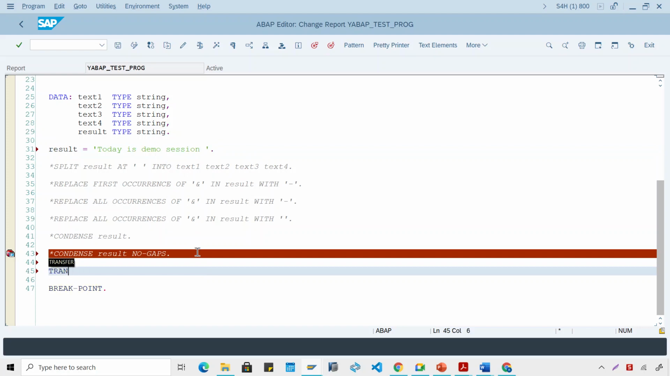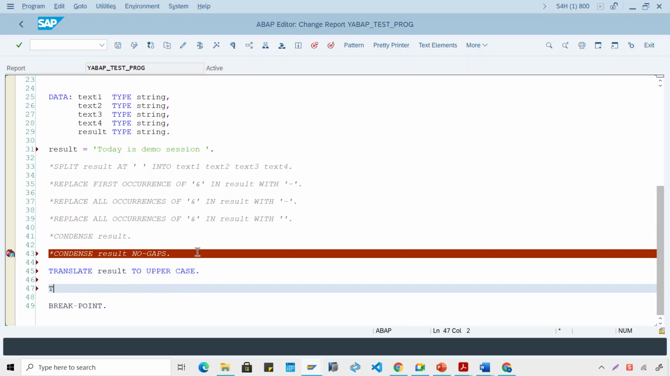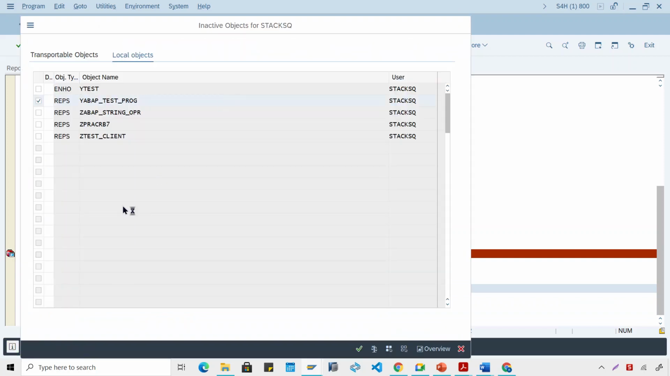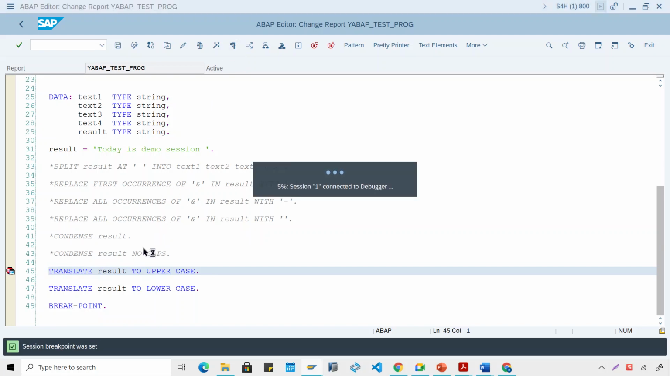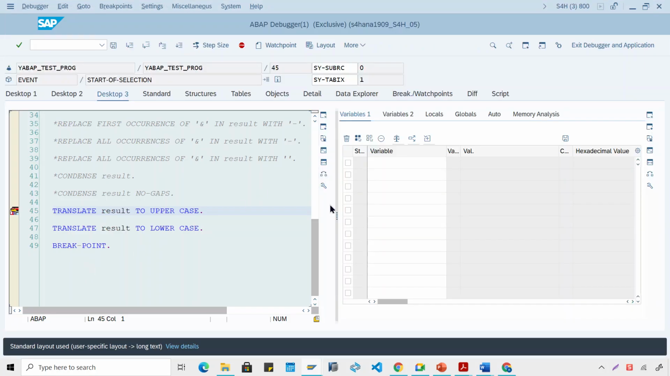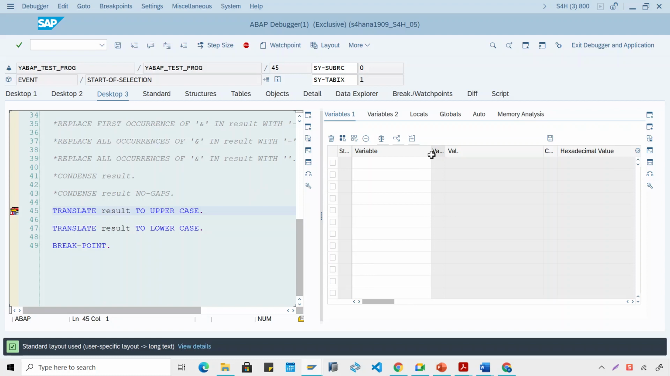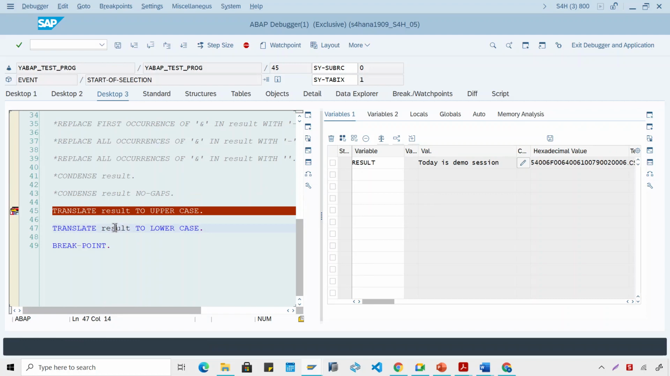Let's try now. Translate result to uppercase, and another translate result to lowercase. See guys, this is the advantage that we have. I activate it, keep a breakpoint here, and let's see what translate is going to do. Execute. Let's understand this in the debugger so you have more clarity on why we are writing this line of code and what its importance is. That's what you need to learn, right? That's the goal of this course.